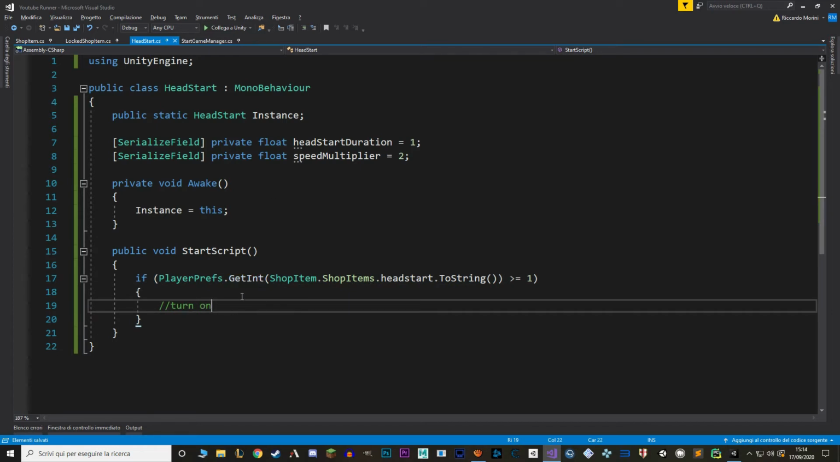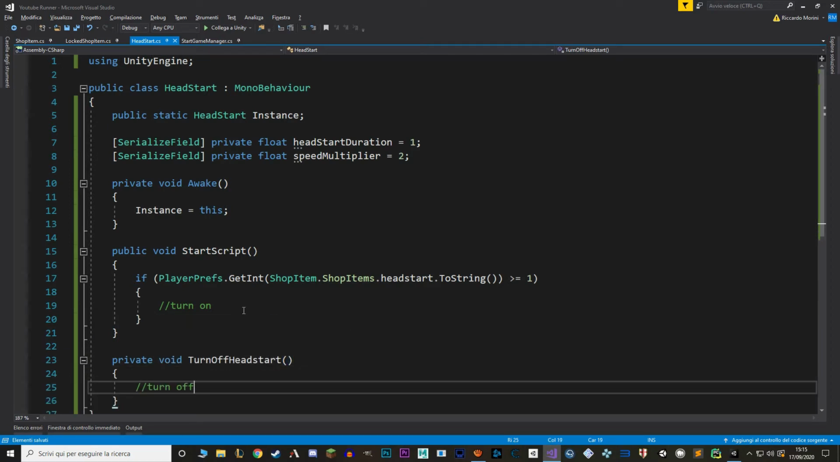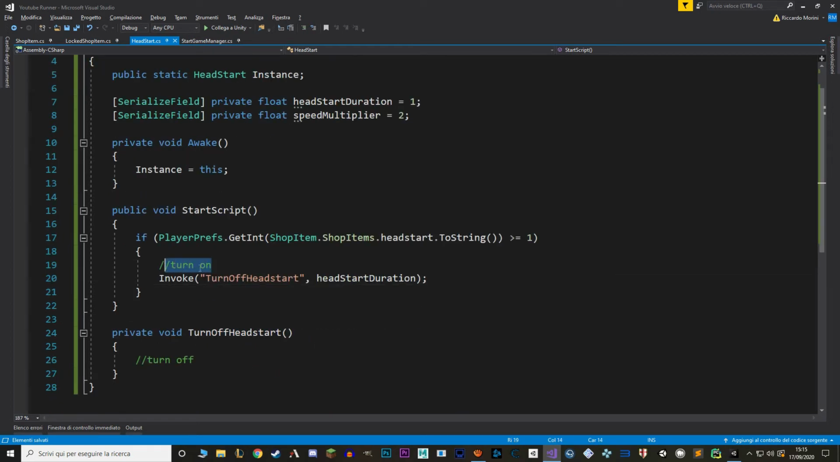So here we turn on the Headstart effect, and then after a delay we want to turn it off. We don't need a coroutine to do that, we can just use invoke. So let's make a new private function, and let's call it with invoke.